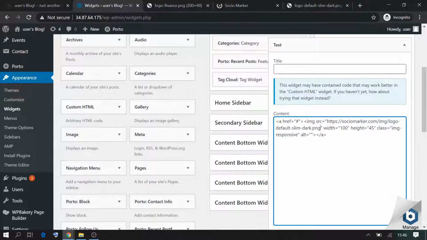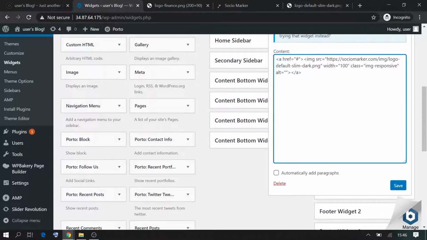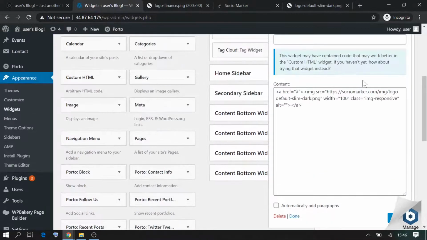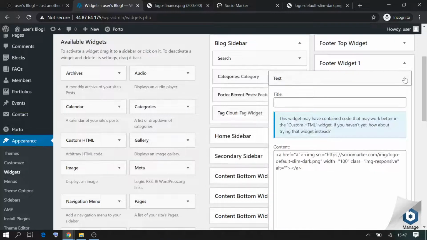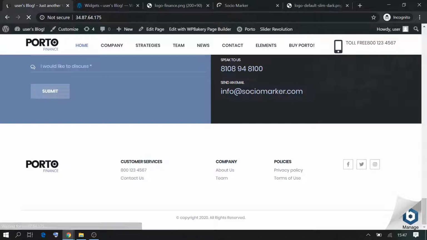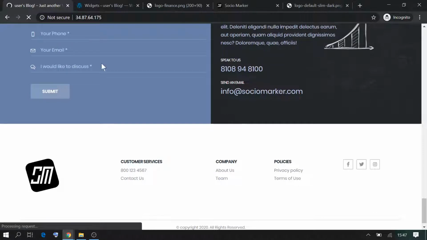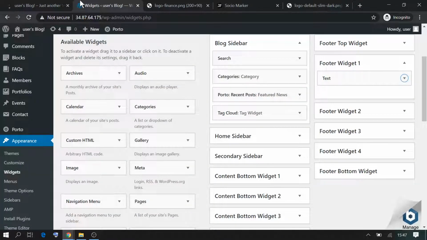Now they've got default height and width. Since my logo is of a different proportion, I will remove the height parameter. I'll just focus on the width as 100, and I can just save this parameter. And once I do that, I'll have my logo updated in here. When I refresh, I can see this logo instead of the finance logo which is there.